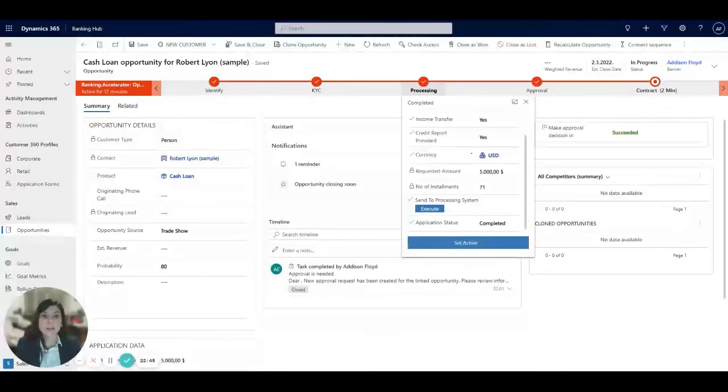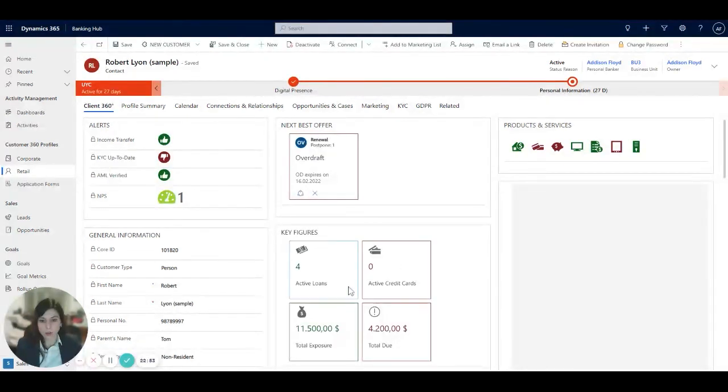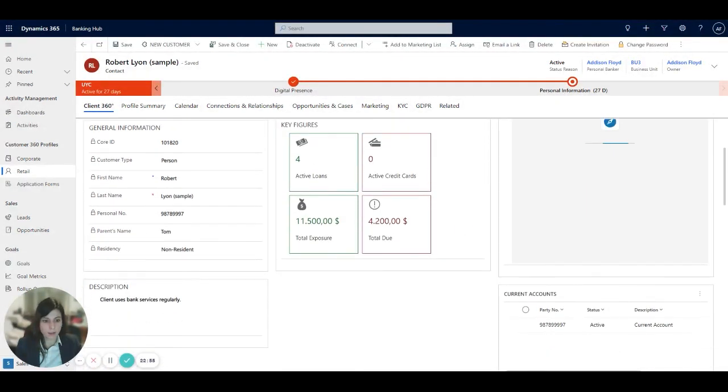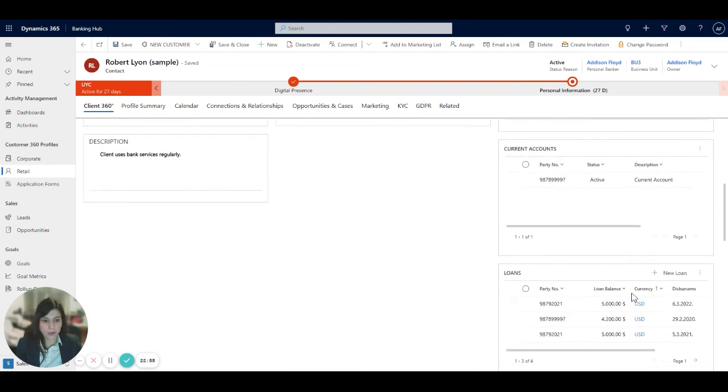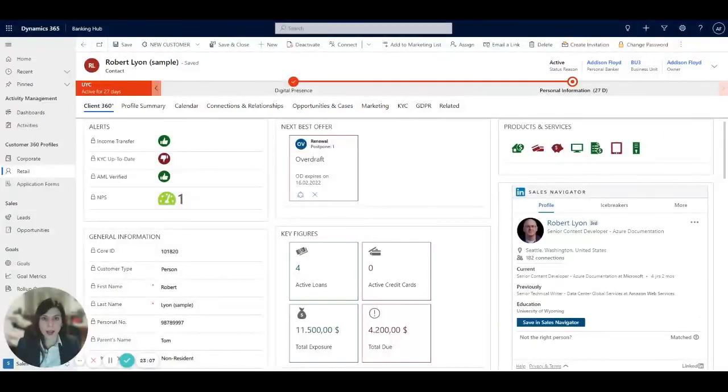Of course, everything is visible on Robert's 360. So if I just navigate here, I will see that he now has 4 active loans. And within the loan data, we will see exactly this loan that was created. So with this, I would wrap up the sales process that can be fully supported within Dynamics 365 for various bank products.